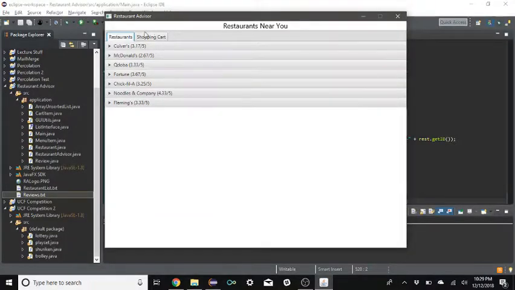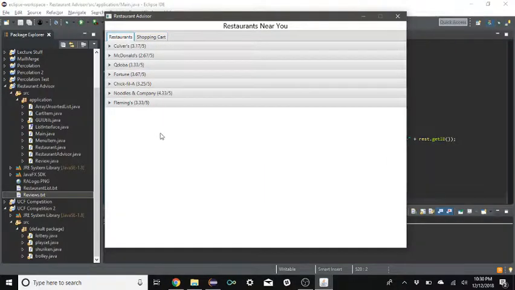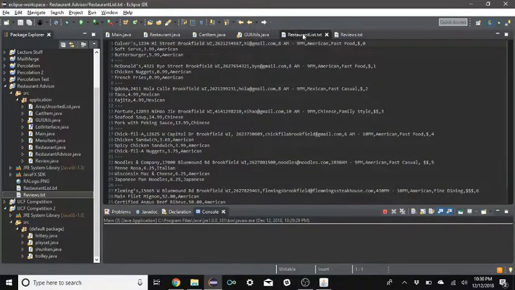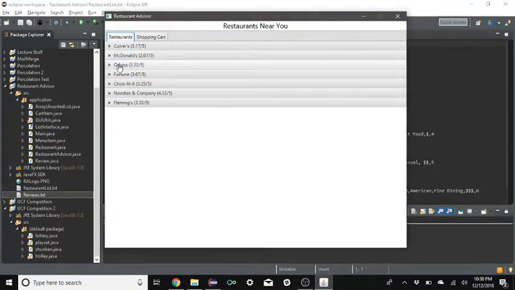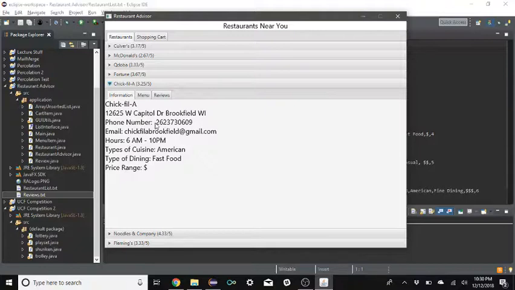And then you have two tabs here on the main page: your restaurants tab and your shopping cart tab. To start, obviously your shopping cart will be empty. All the restaurants here and all the information within them are read in from text files. So we have a restaurant list.txt here, which reads in all of the different restaurants, their information, as well as their menus. If you click on any of the restaurants, it'll bring up an address, phone number, email, hours, all that kind of stuff.